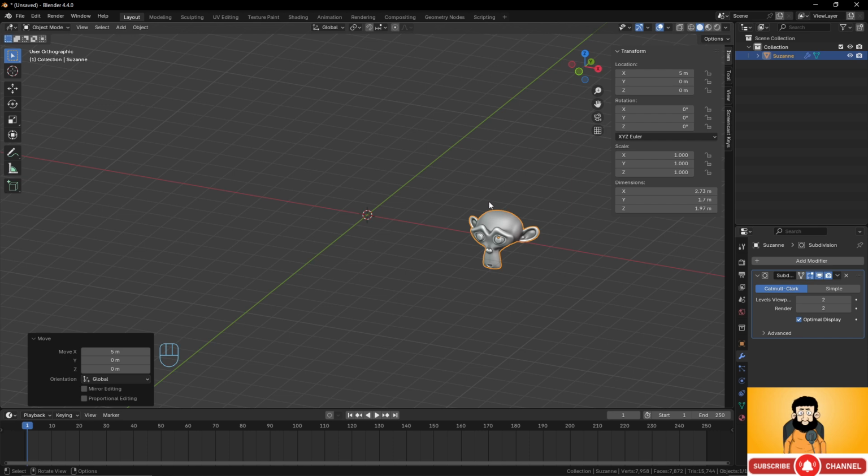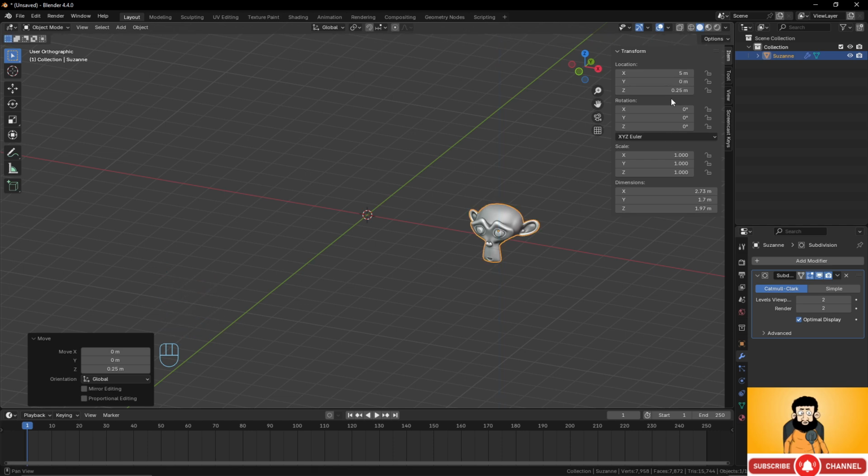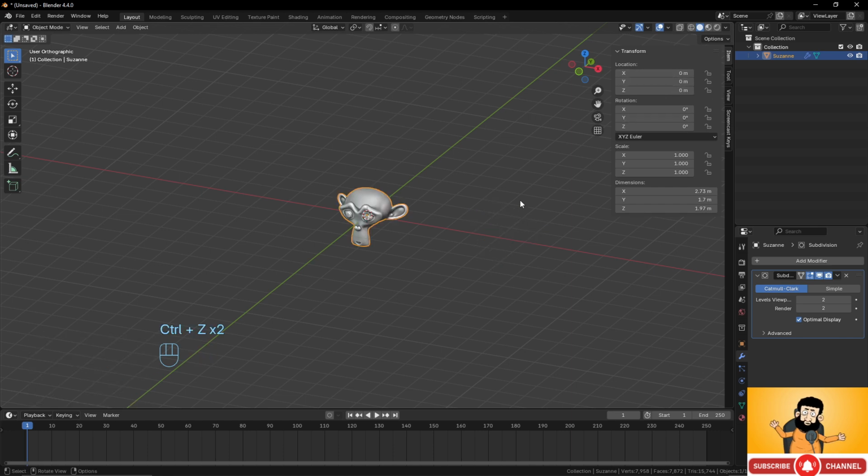If I move it again with G Z 0.25 maybe, you can see that it did move 0.25 meter here on top. So yeah, very efficient way to use that as well. It can be very useful to add some values, or maybe you want to play with rotations, you use the degrees here.